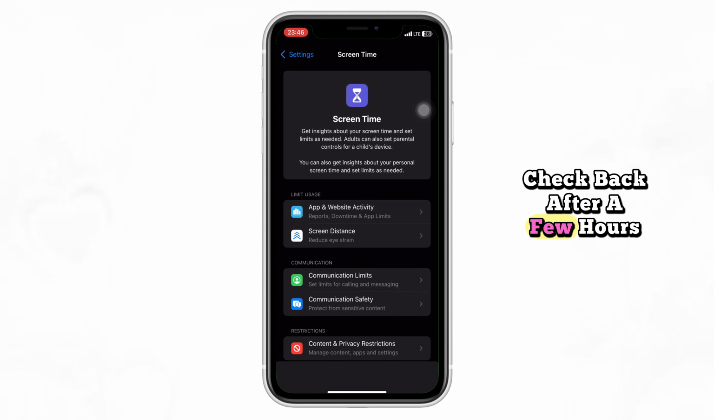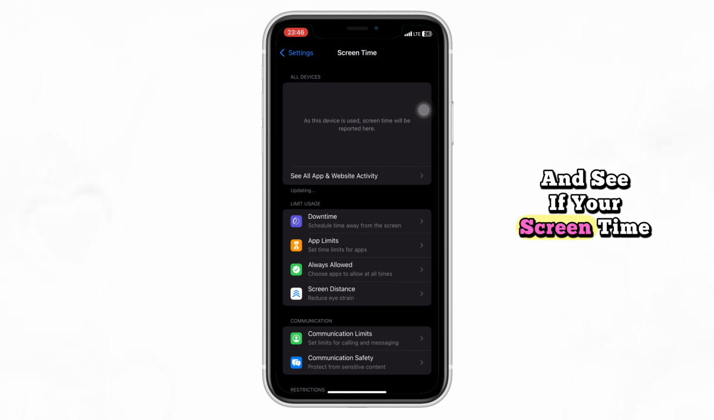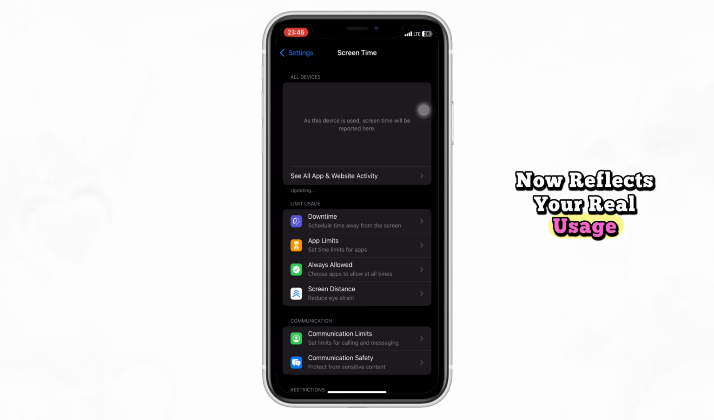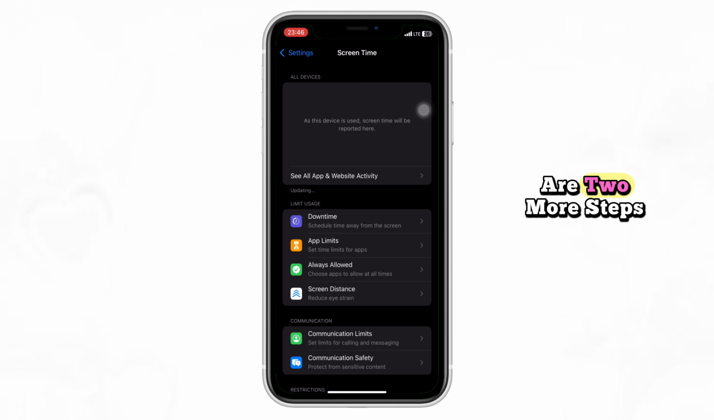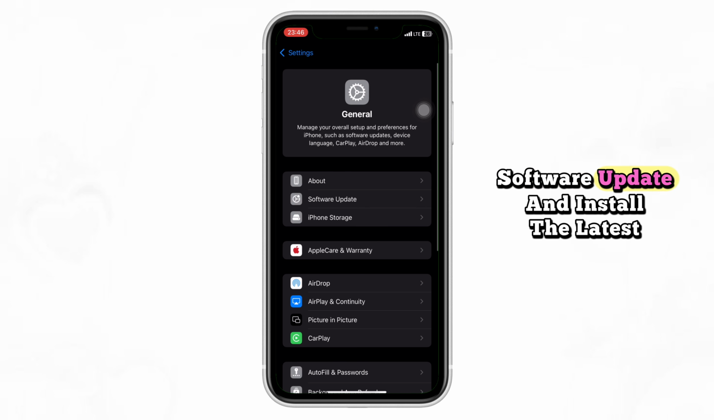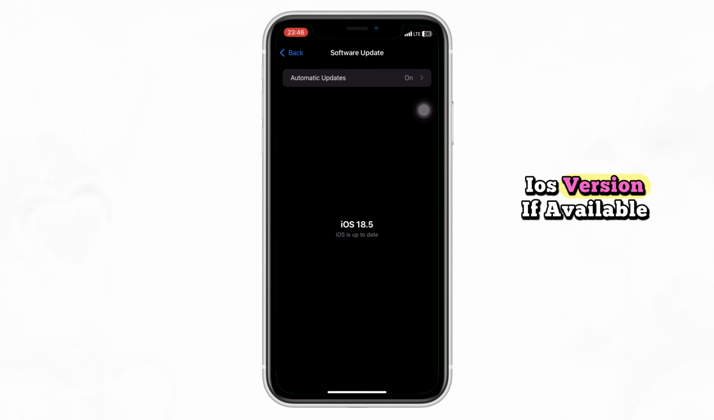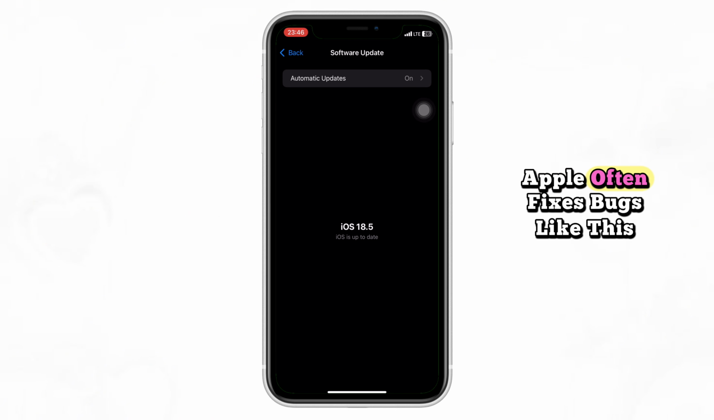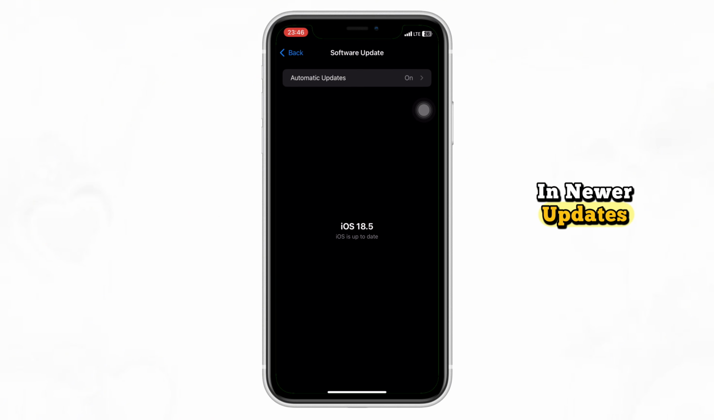Check back after a few hours or a full day and see if your screen time now reflects your real usage. If it looks good, great. But if it's still off, there are two more steps. First, go to Settings, General, Software Update, and install the latest iOS version if available. Apple often fixes bugs like this in newer updates.